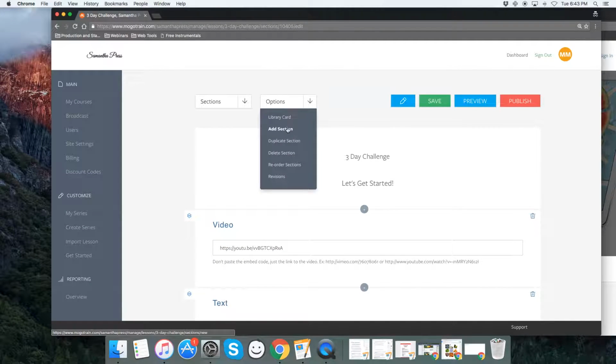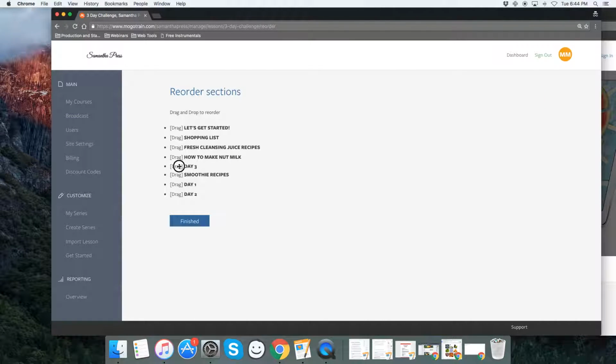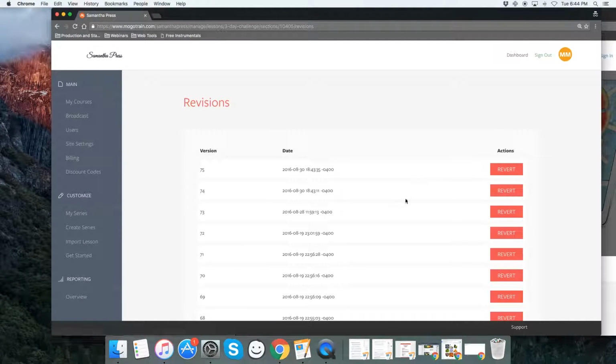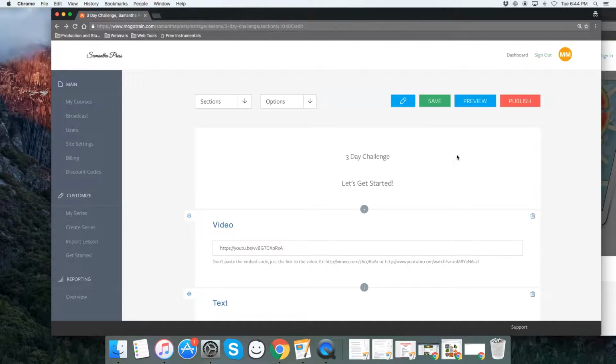I also can add a section. I can duplicate a section, delete a section. I can reorder sections. So I can change the order of those sections if I wish. And then we have revisions. So you don't ever have to worry about lost work. I know it can be a painful process if you're typing a lot and then you're kind of afraid that something's not going to save. Certainly click the save button, but just note that we have revisions. So we are saving about every 5 seconds when you're inside the builder and interacting with it. You don't have to worry about your work being lost.